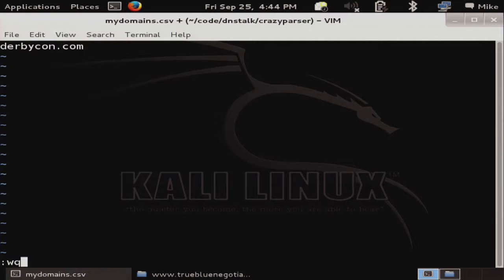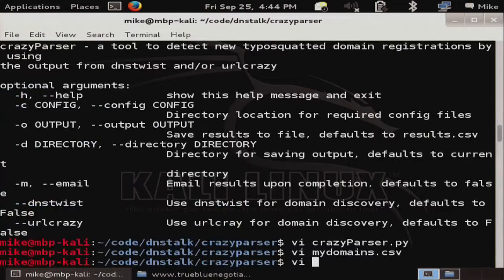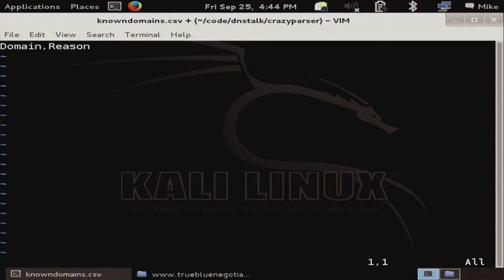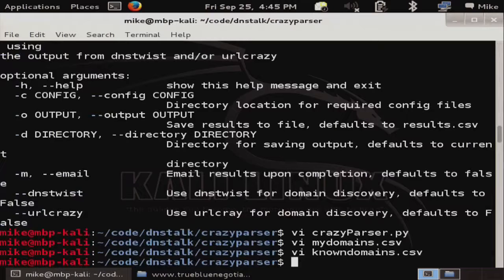You're also going to have knowndomains.csv. When you first open it up, it says examples.com and www.example.com. This just shows you how the file works. The first time you run it, though, we're just going to leave it empty. I forgot to tell you about two options. There's DNS Twist and URL Crazy, and that tells Crazy Parser to use either one program or the other program or both.